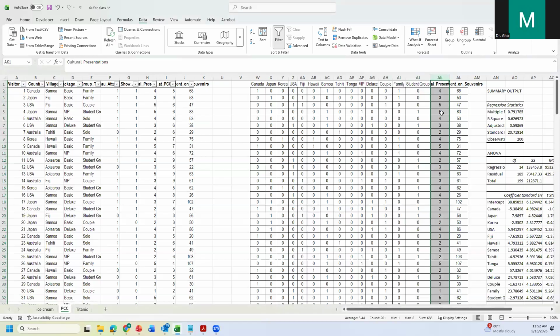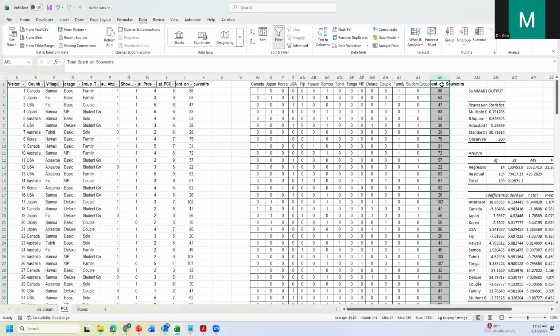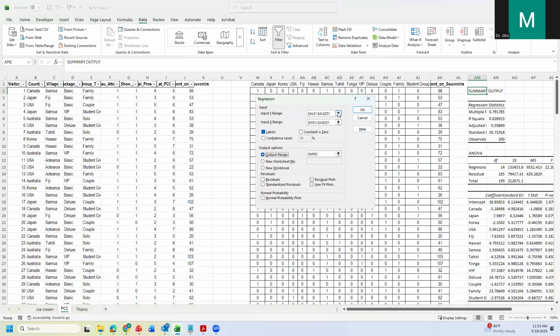We're just going to delete this because we have to delete that. So what's this? Now we go to data analysis, regression, A, W to AJ.